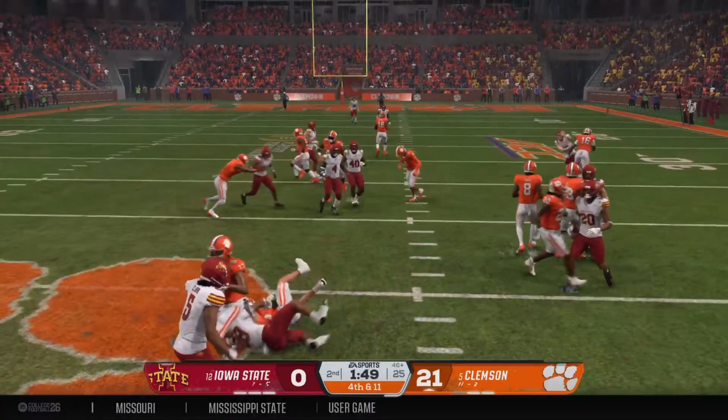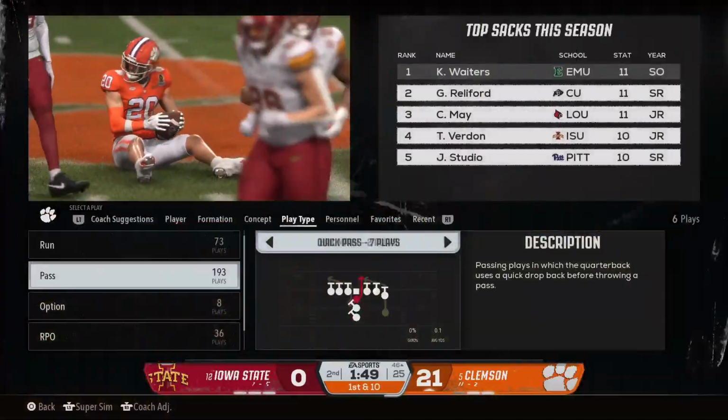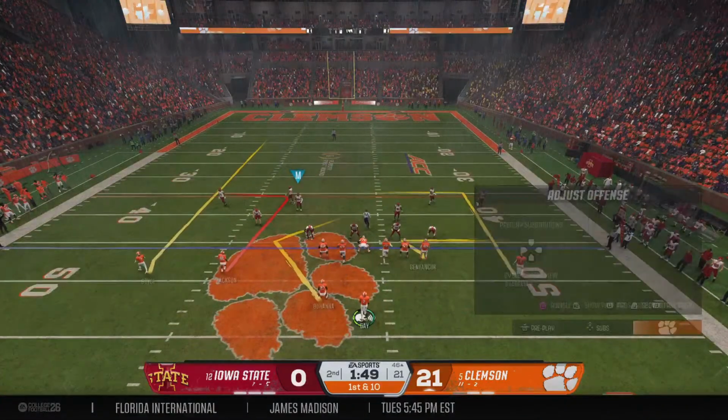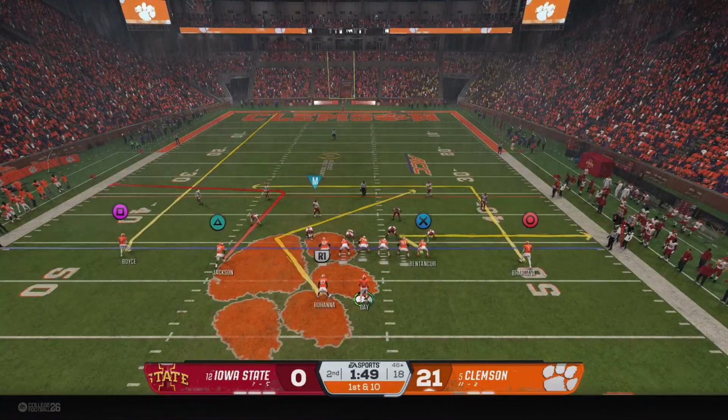He'll field it close to the 50. And the returner is tackled by this punt coverage team. So the first play of the drive here coming up. Less than 2 minutes left on the clock.